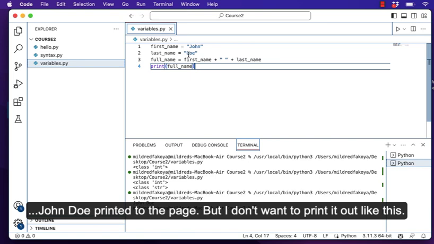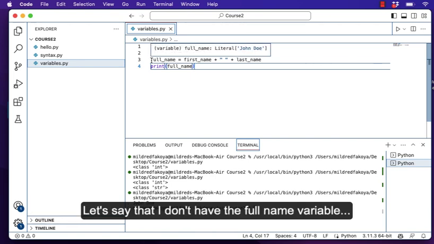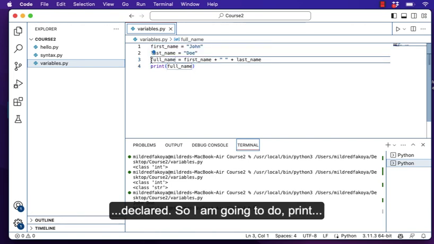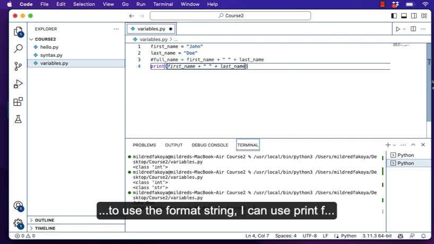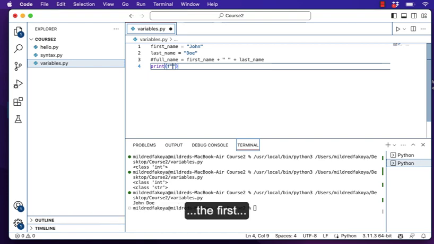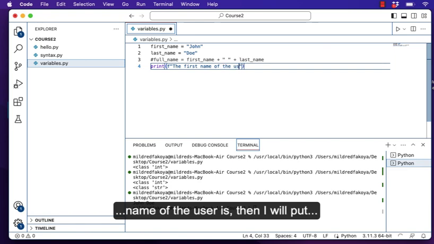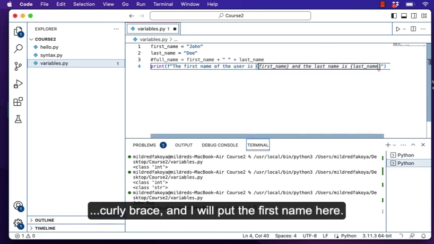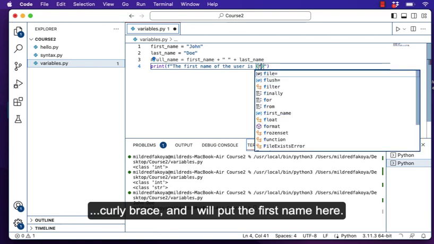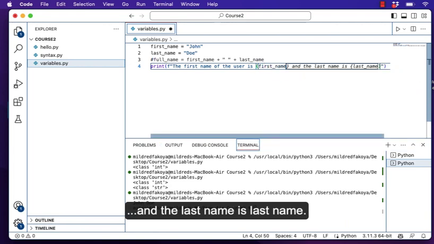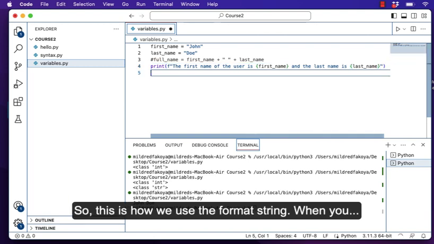But I don't want to print it out like this. Let's say I don't have the full name variable declared. So I'm going to do print. To use the format string, I can use f, and then in a pair of quotes, I want to put the first name of the user is, then I'll put curly brace, and I'll put the first name here. And the last name is last name. So this is how we use the format string.